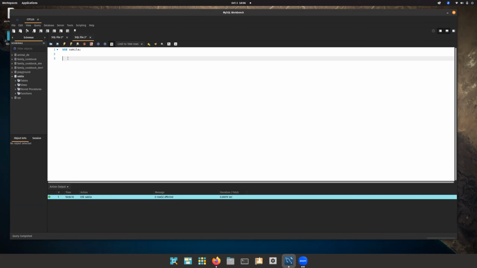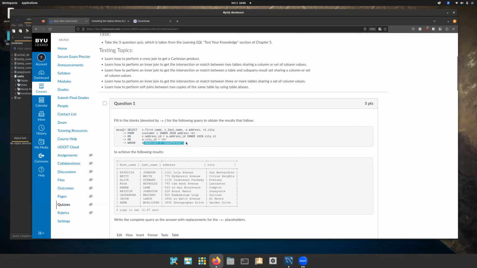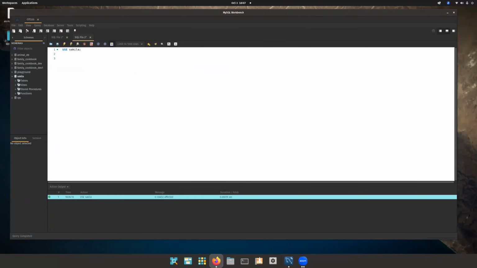So this first question just wants you to fill in the blanks, but ultimately what it's saying is we want to get first name, last name, address, city. And we can make some inferences based on the query here, that we only want it where the district is California. Basically we want a list of our customers that are in California, and we want their addresses. Maybe we're going to prepare a mailer, where they send out mail to all of our customers saying, hey, we're having a 50% off deal or something. So that's the scenario we'll play it as.